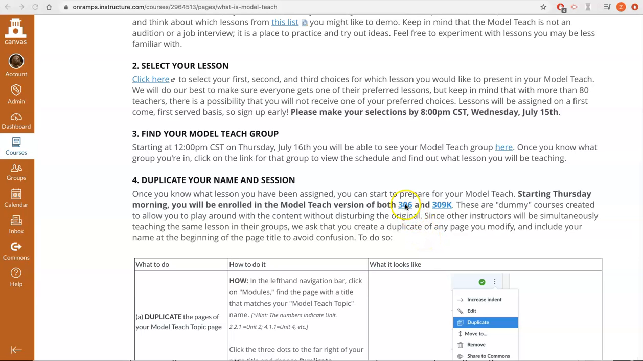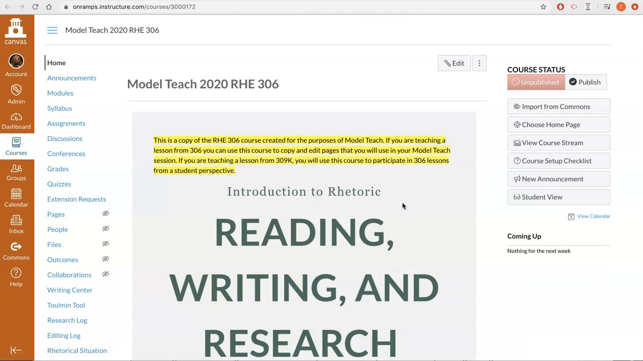So, the first thing you're going to do is go here to the Model Teach courses. Now, the Model Teach courses are exact copies of the curriculum copy, but you'll notice this yellow text here that's identifying it as the Model Teach. The reason that this is separate is that we want to make sure that the curriculum copy remains this pristine, untouched copy. And the Model Teach course allows you to experiment and play around with the content a little bit.